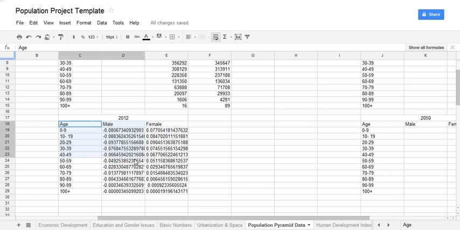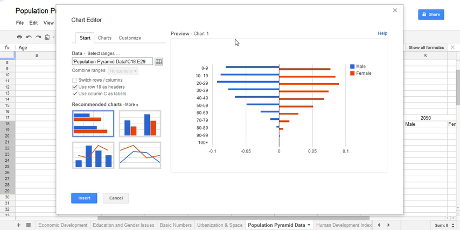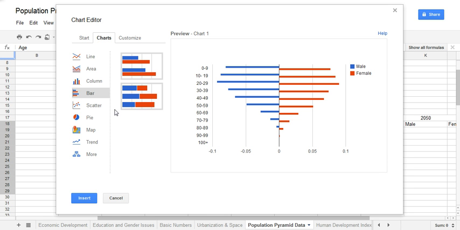Now that I have the percentages set up, what I'll do is I'll actually create a population pyramid. So I'm going to select all the data I want to use. I'm going to go to the graph function. And what I notice here is it's actually created the population pyramid. It's just upside down, which is really a strange thing to have happen. So what I'll do is go to my charts, take a look at what I have set up.